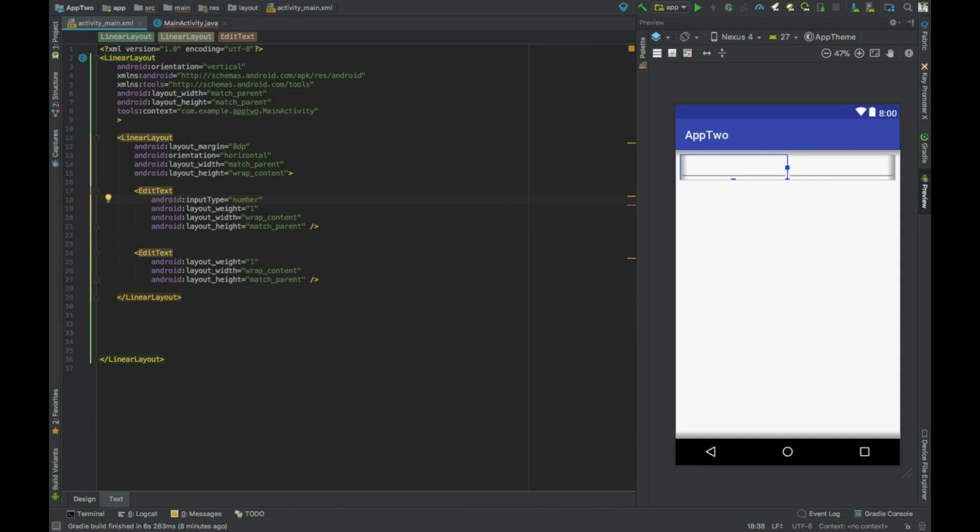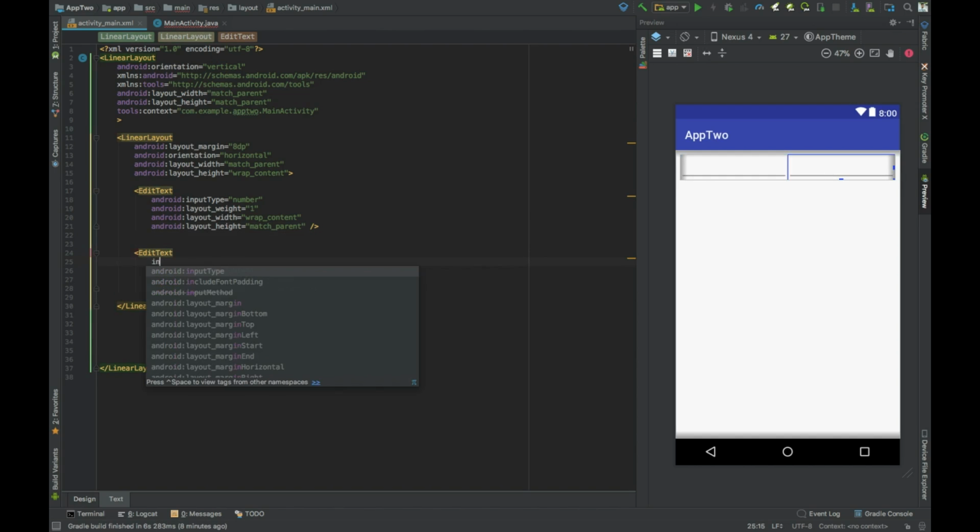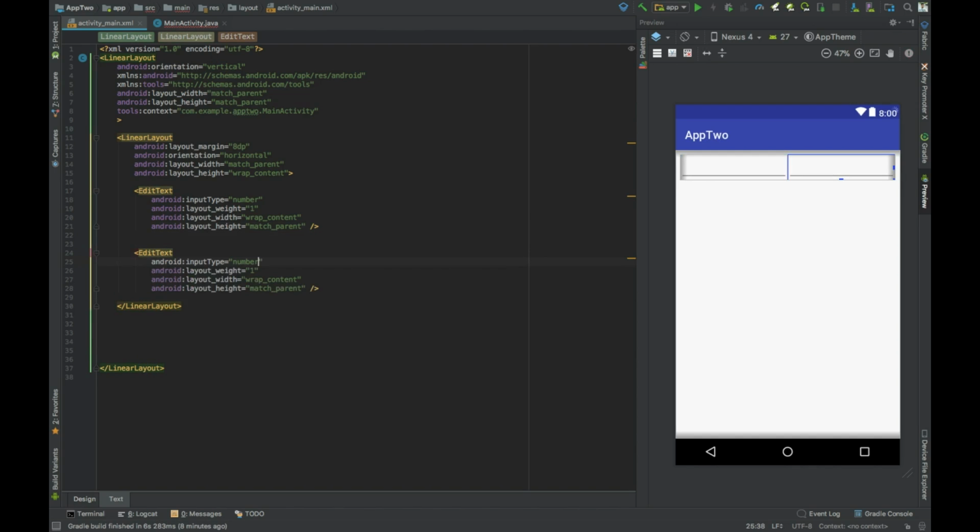When we have input type set to number, like when you're adding phone numbers, you can only see the numbers on the keyboard, right? That's what will be displayed. So we add input type number to both of these.